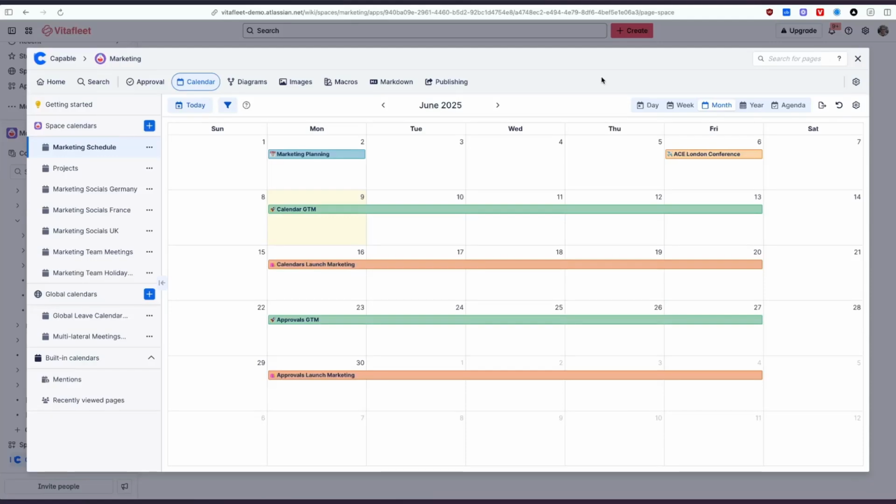Here's a calendar I've populated with a few events. So what about if we want to add labels to this event, or we want to tag these events so that we can easily filter and just show specific events at a time? So particularly useful if you're managing tens or hundreds of events in a month.